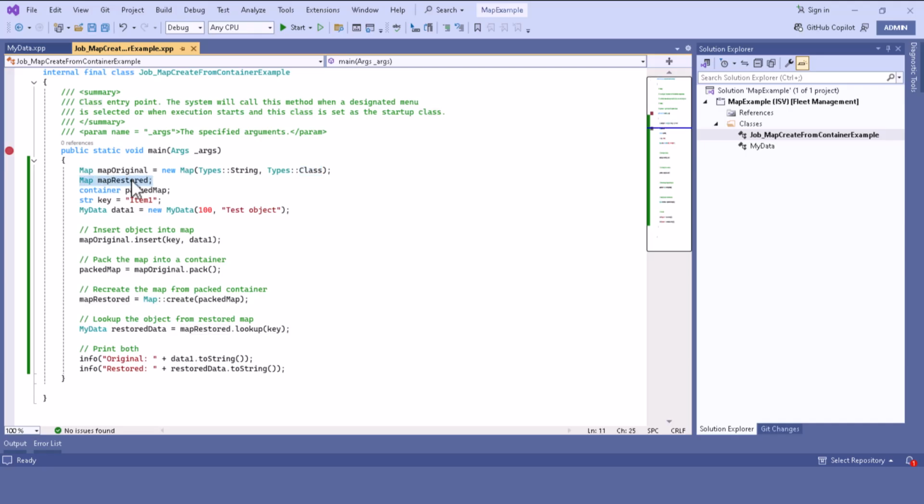We have created another variable, map restored. When we restore the data, we will use this variable, and we need to pack the original map into this container. That's why this variable is required. In this scenario, we are creating only a single item. We have taken another variable which will be the key for the map, and for the value part, we will create an object. That is why the data type is class, and the class name is MyData.